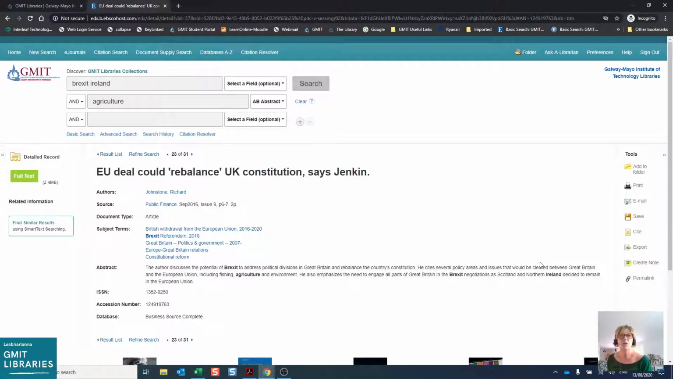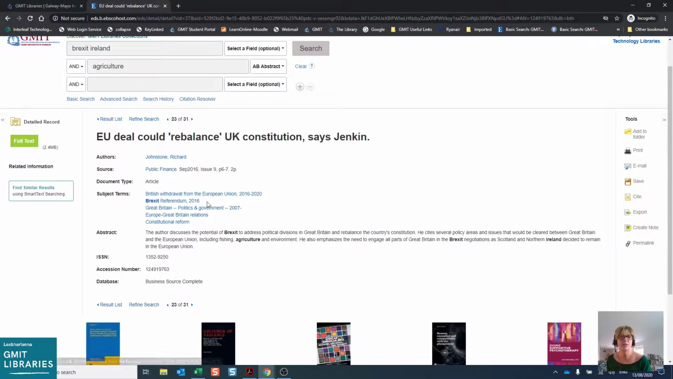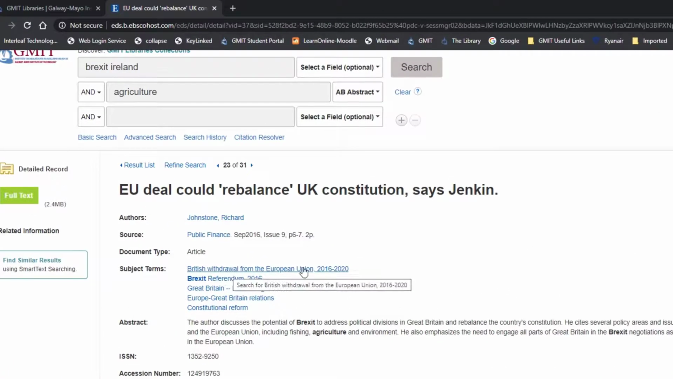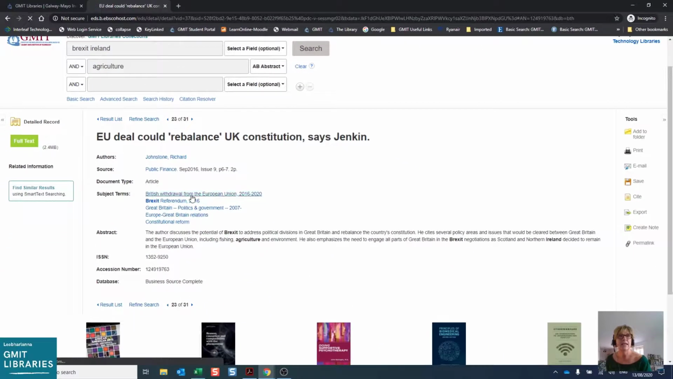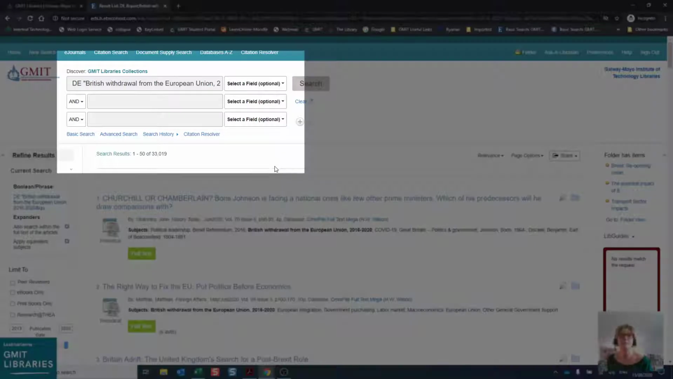The other thing I want to show you are the subject headings that are used in this article. You will see the subject terms here, and the first one is the British withdrawal from the European Union 2016 to 2020. There's no mention of the word Brexit here. If we click on this link, it will do a brand new search in the entire database for this particular term, known as a descriptor or subject heading. And you'll see we have returned over 33,000 search results.